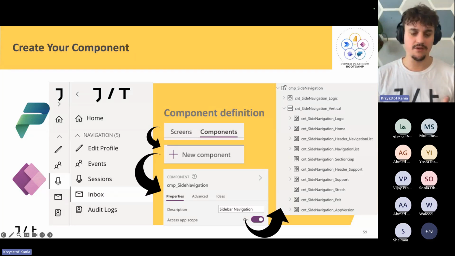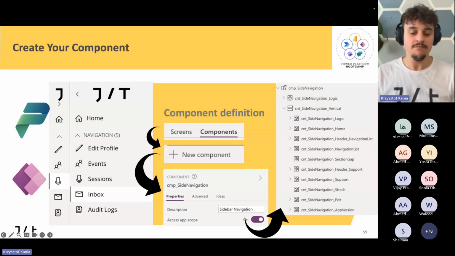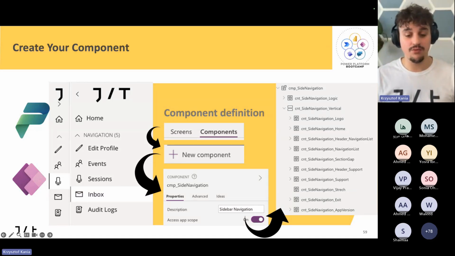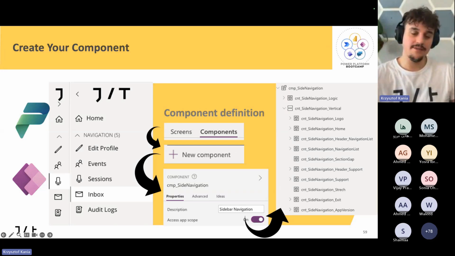As you can see, we have a collapsed view and an expanded view, and how to get to the components, and what the next step is to create a component. On the tree view on the left side, you have screens and components. This is a tab, so we navigate to the Components tab, then at the top of that section, below the Components tab, we select New component. Then the new component is created. We define the access app scope, the name, the description, and then we can start working with our containers to make it responsive. On the right side, you can see an example of side navigation.